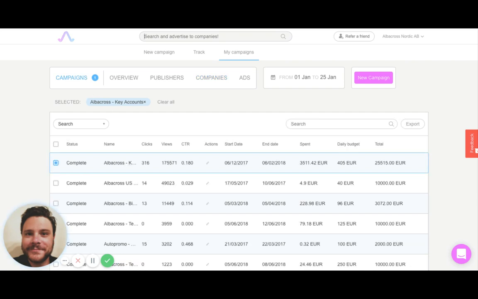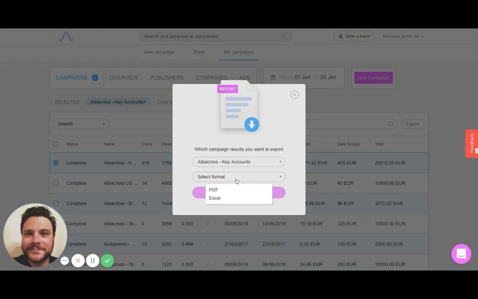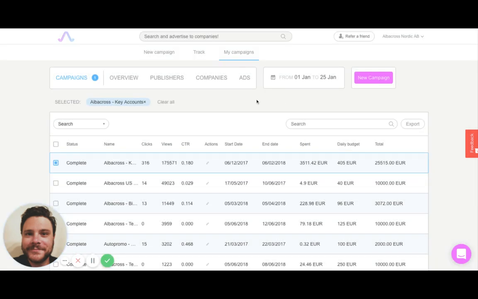Of course, all of these campaigns I can export into either a PDF or an Excel report, depending on which campaign I want and which format. The PDF and the Excel contains all the information that we just looked at. So go ahead and export and share it with your stakeholders, decision makers, or possibly even your clients.